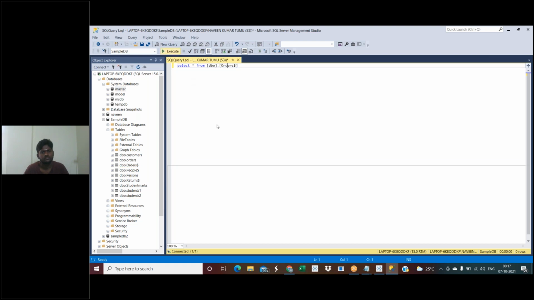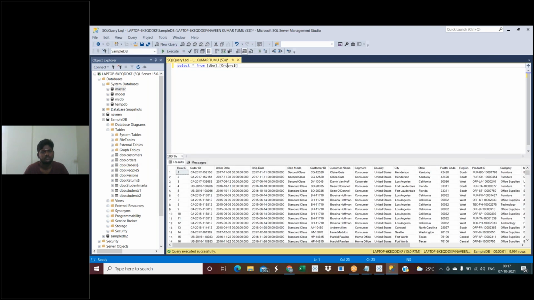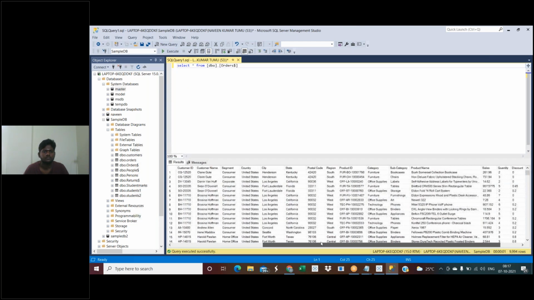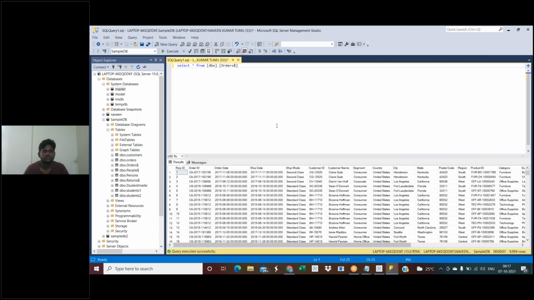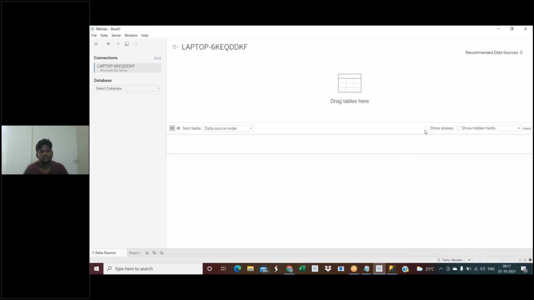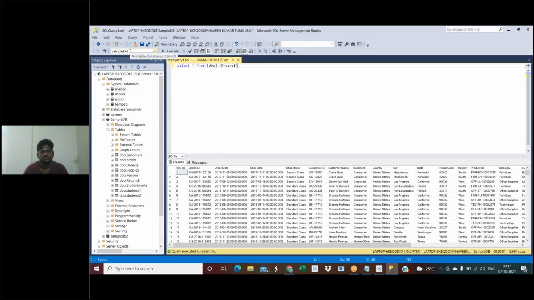Select star from orders. This is the table. Your RM, your reporting manager, said you can connect with this table. What is your approach? From the Tableau side, you need to connect with this table. First of all, the requirement is to connect with this table using Tableau. You have done somewhat, like you have connected with SQL Server. That is fine. But where is the table? In which database is the table? We can check. In sample DB, this table is there.